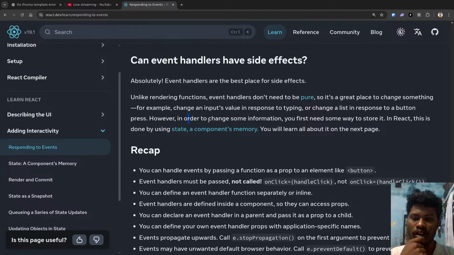However, in order to change some information, you first need some way to store it. In React, this is done by using state, a component's memory, and you will learn all about it on the next page.